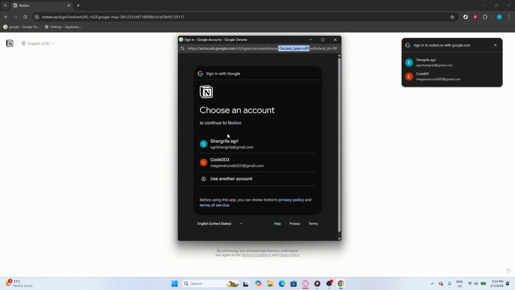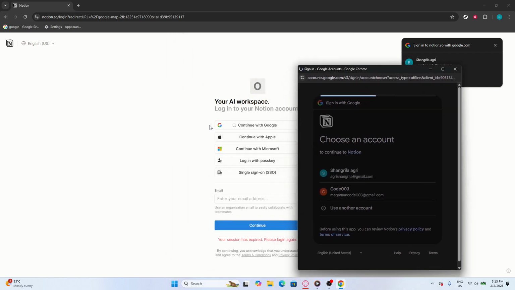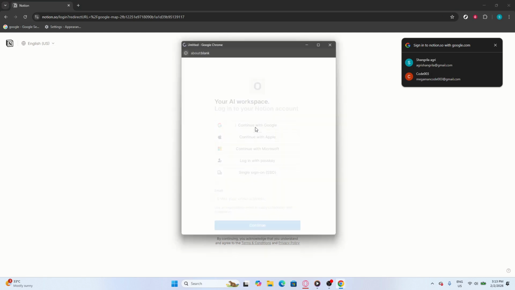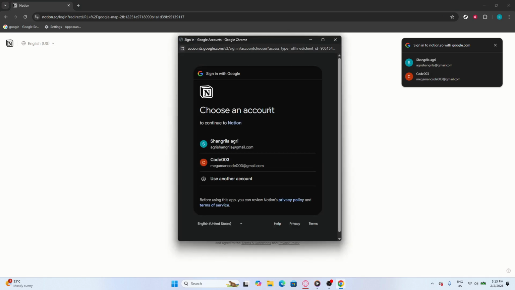Alternatively, if you prefer a quicker method, you can click on the option that says Continue with Google. This will prompt you to select the Gmail account you wish to use for logging in. When prompted, choose the email address you would like to use. This action will lead you to the next step automatically, where you will need to click on the Continue button to finalize the login process. After clicking Continue, you should be logged into your Notion account.